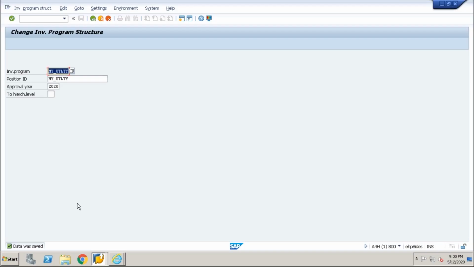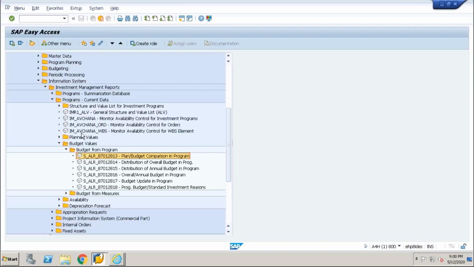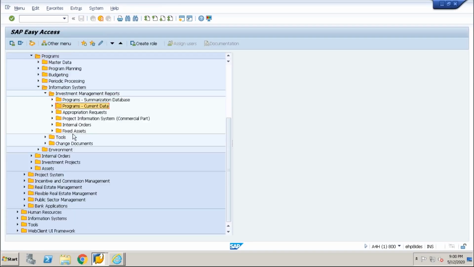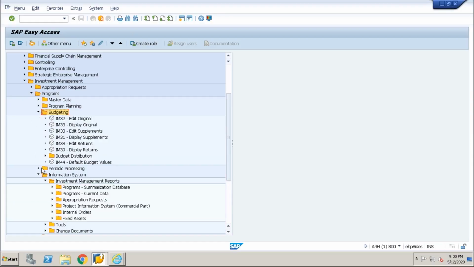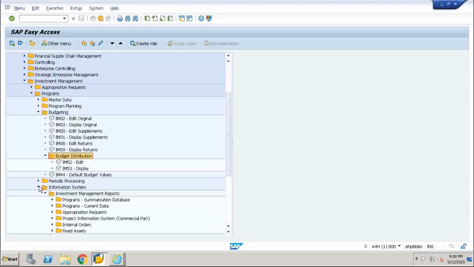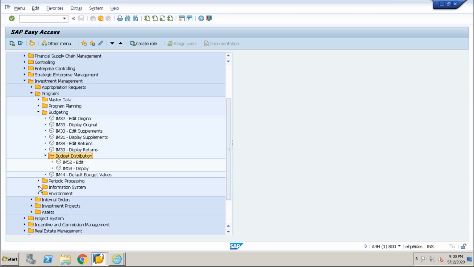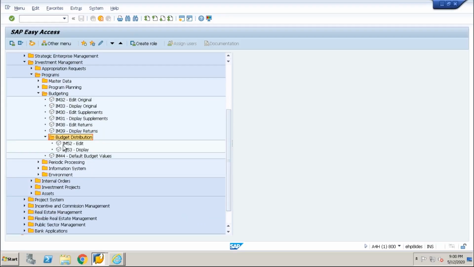Now let us see how you can distribute the budget. There is a separate transaction to distribute the budget. Go to investment management, go to the program, go to budgeting. In budgeting, go to budget distribution. That is very important, because if you are going for certification, you will get at least one question from this area, distribution of budget. In some interviews you may also face the same question, how we can distribute it. So IM 52, this is the transaction.